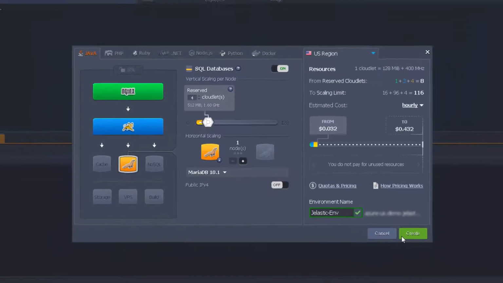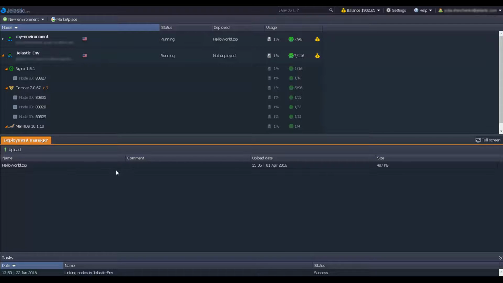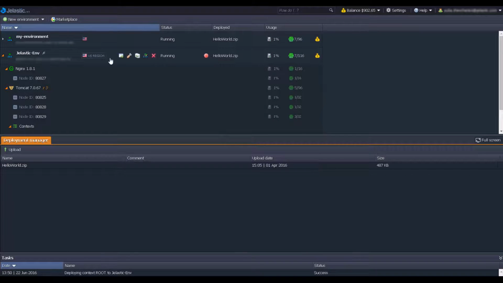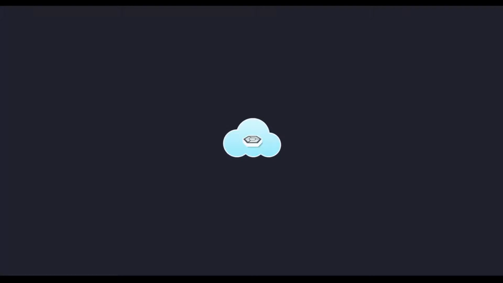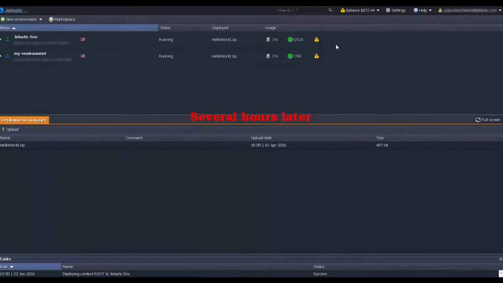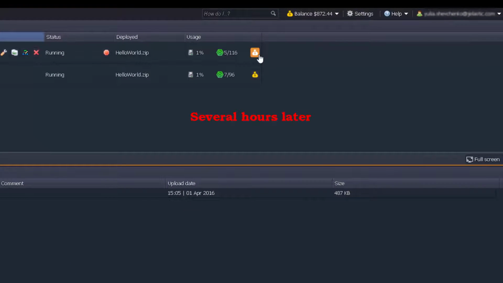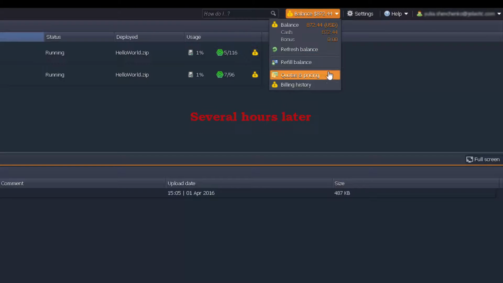Create the environment and deploy your application. In an hour or so, you can already check your billing information for a specific environment or for the whole account.